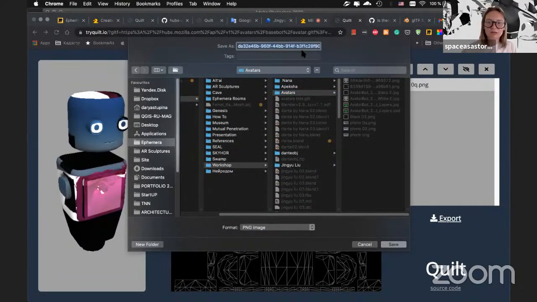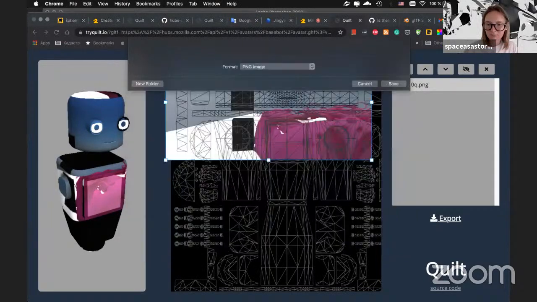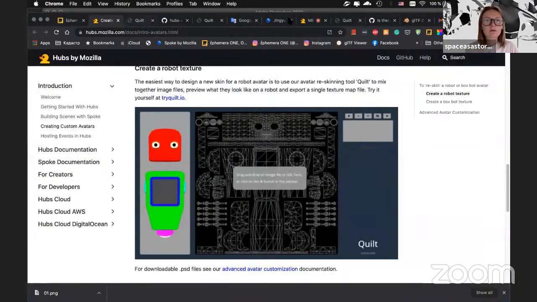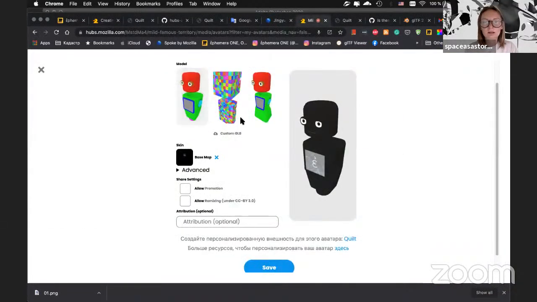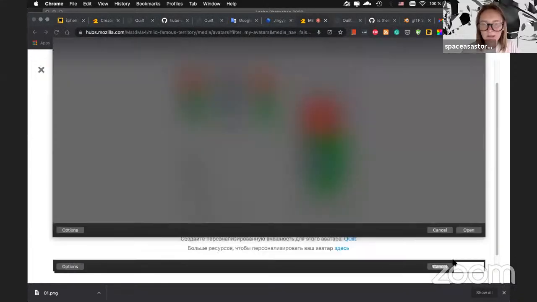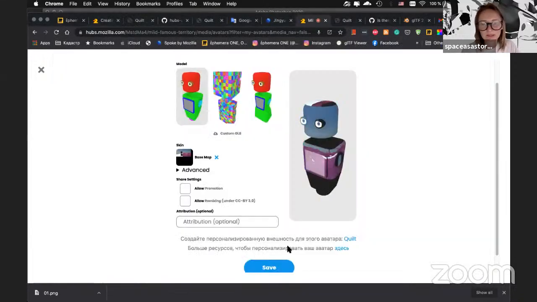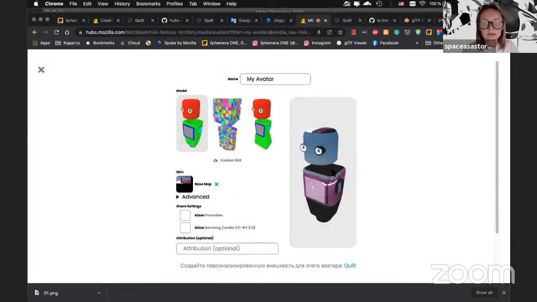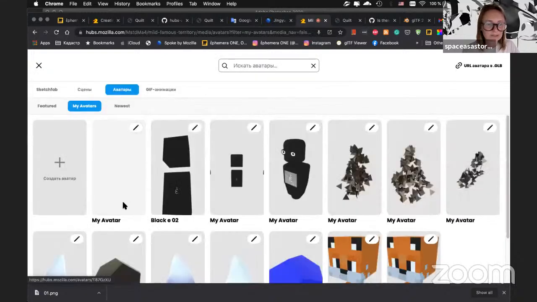You need to name it if you have lots of them. And you upload it there on this thing. You just check if you made a skin for this guy and upload it like that. So you see the result and save it. And here we go. We have this guy.